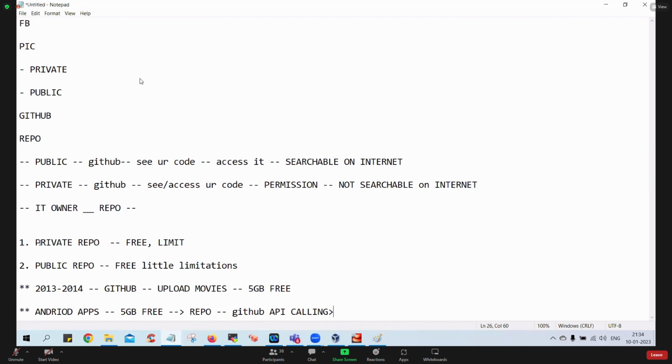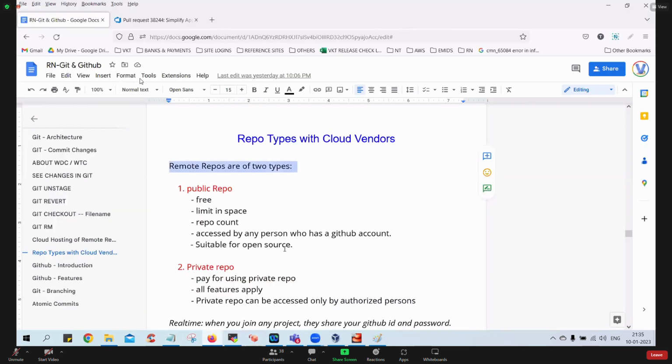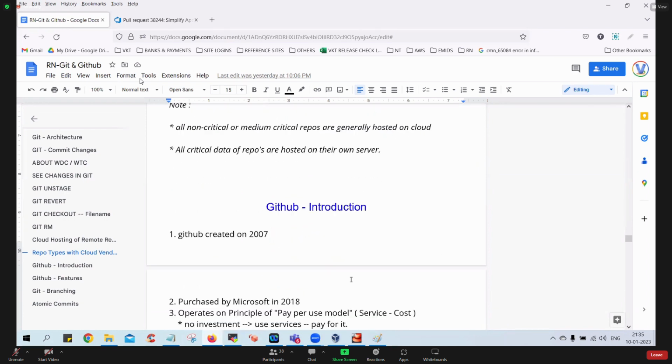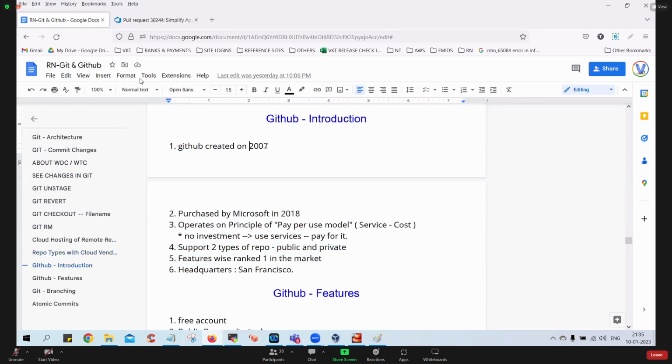So simple. Private repo and public repo. This is what you need to keep in mind. Now let's jump into the stuff. Introduction. GitHub came in 2007. See guys, nobody will bother about these details in the intro, but you should know it. Simple basics, you need to know. In 2018, GitHub was purchased by Microsoft, and they entirely operate on a pay-per-use model.